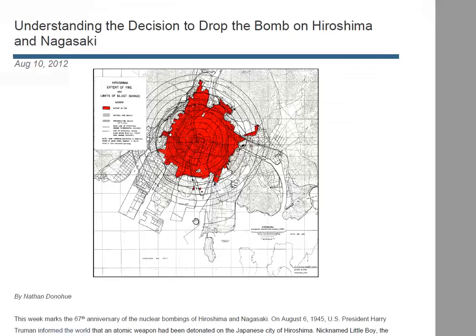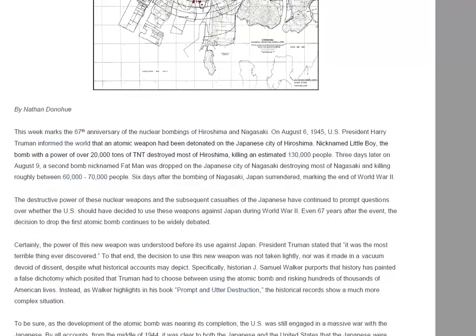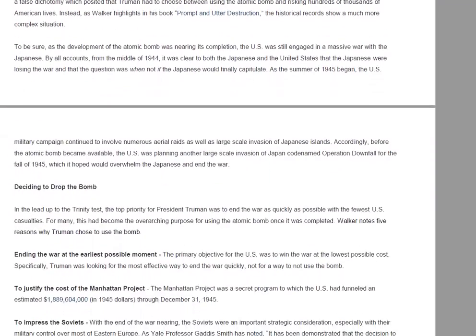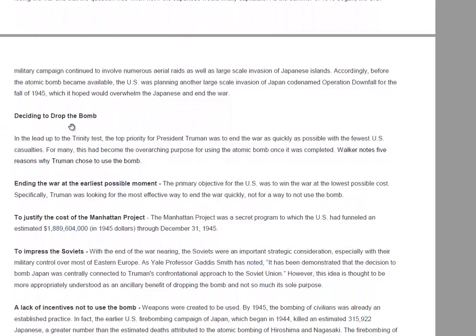Okay, so what I'm going to do then is go to my article, right? And as I read through this article, it gives me some information about what's going on at the time, how things are going. You'll want to read through this information because it gives you the background and the setup for it. And then we start getting into deciding to drop the bomb, right? And it starts to talk about the different reasons in favor of why we should have dropped the bomb, or the rationale behind that, right?